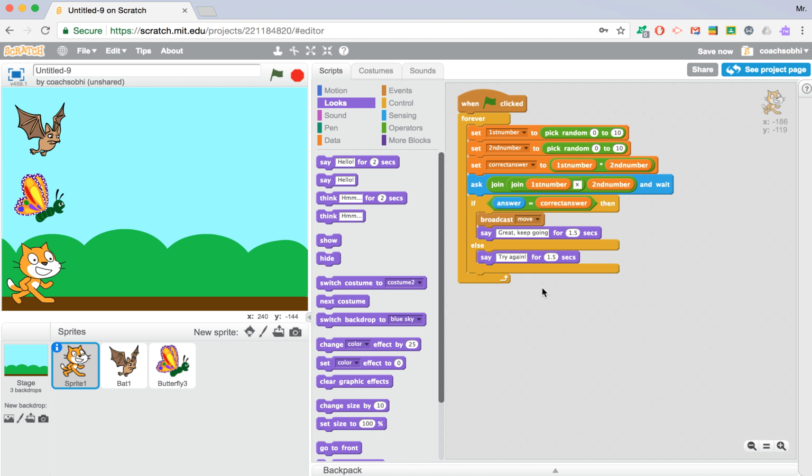So as we have here, to go from the top, when the green flag is clicked, forever pick a first number randomly, a second number randomly, and set the correct answer to be the first number times the second number. Then you ask the question, the first number times the second number that was randomly chosen, and then you say if the answer is equal to the correct answer that we've set, then broadcast move, say great, otherwise say try again. So that is all done for our teacher character, which in our case is Scratchy.